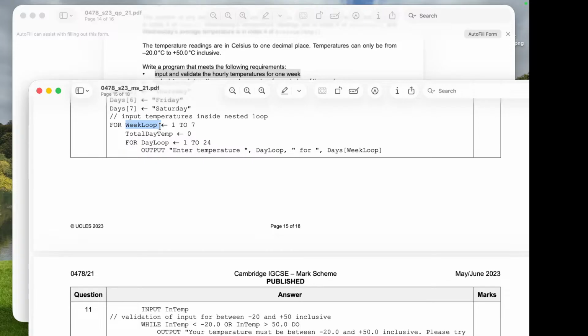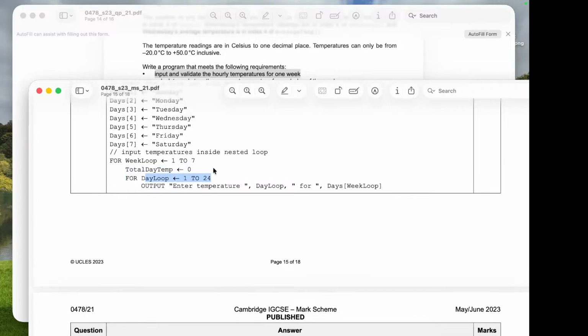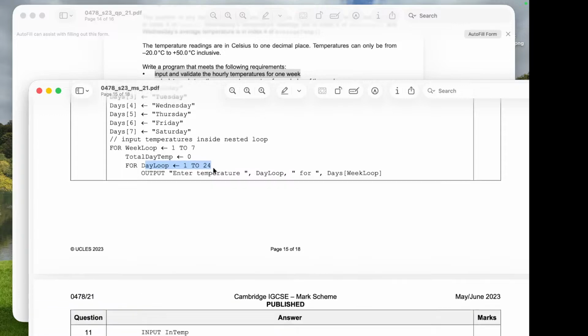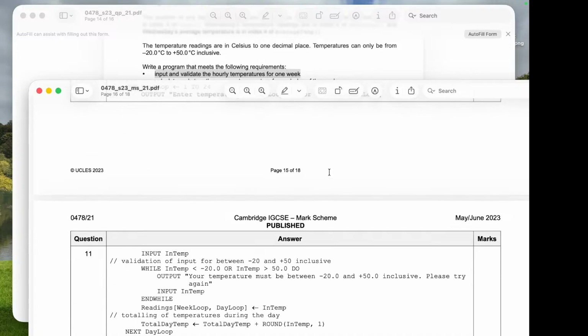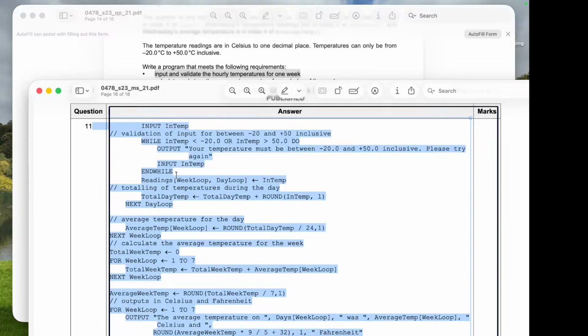So they've got a week loop from 1 to 7. Total daily temperature is 0. And then from 1 to 24, because there are 24 hours, we're going to output a suitable message, whichever day we're on, and then that's going to go into our in temp here. So we're just going to move down there. And then we're going to validate it.